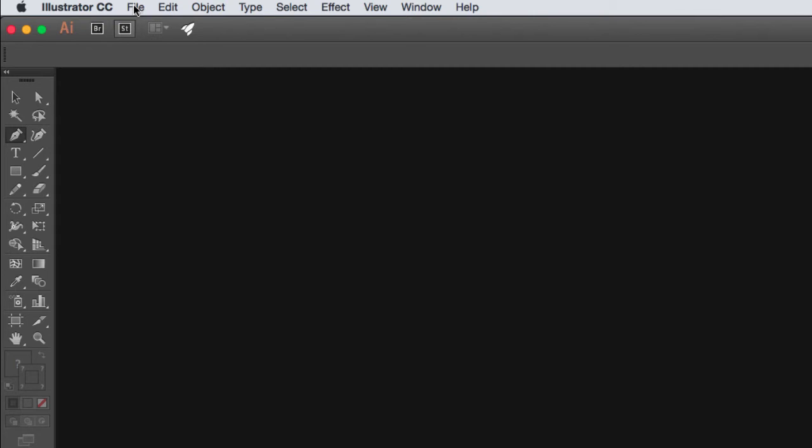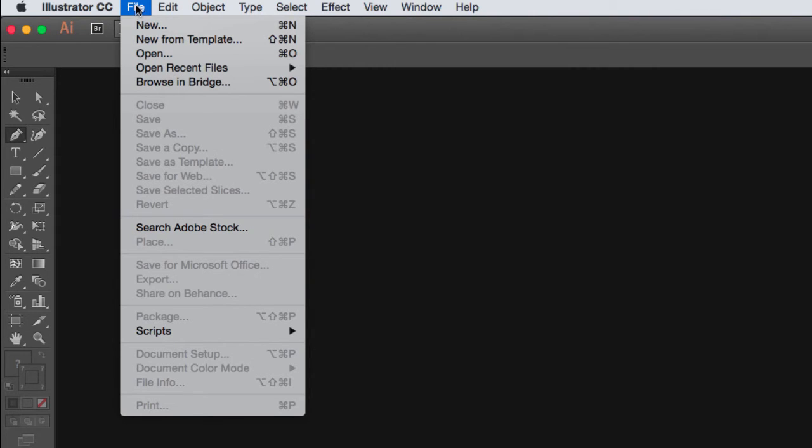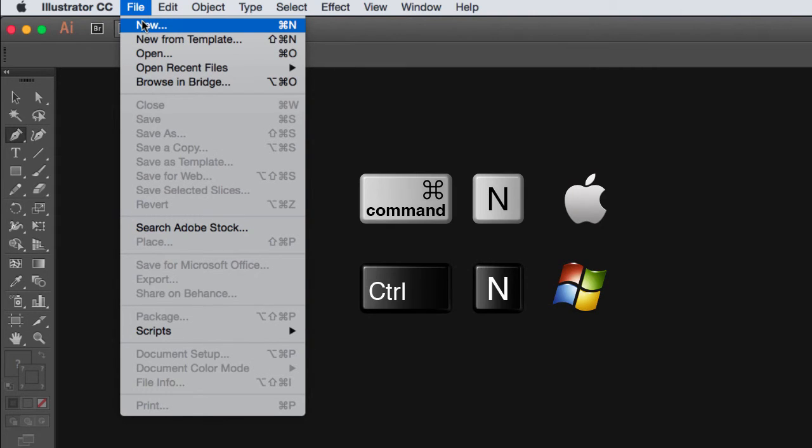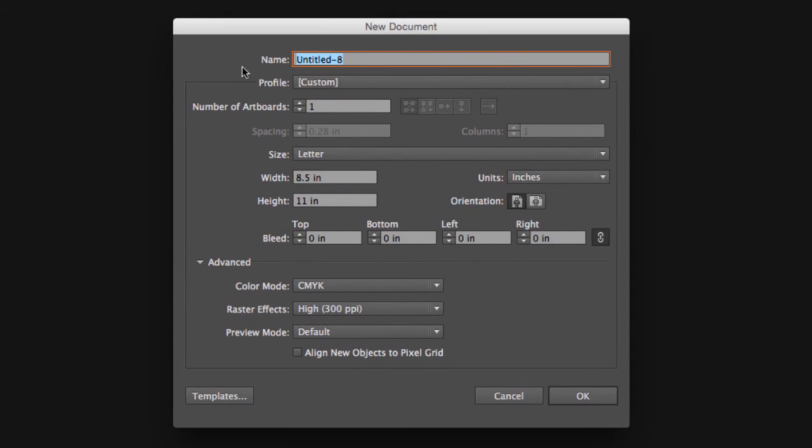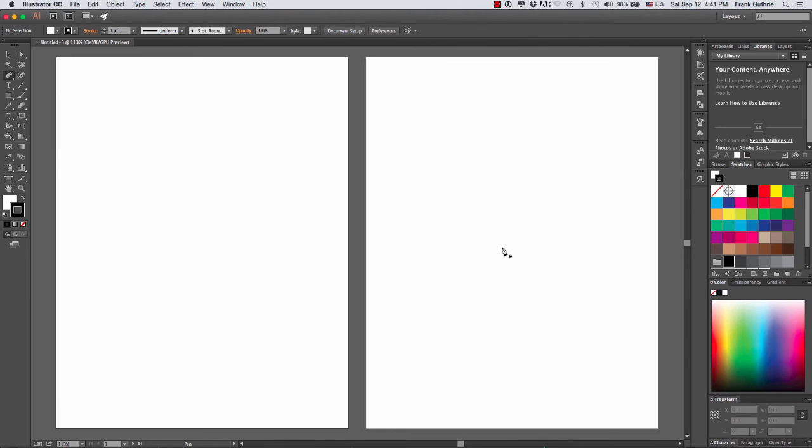And I'm going to create a new set of artboards. I'm going to go to New, Command N on a Mac, Control N on a PC. And this time I'm going to select 2 artboards. I'm going to pick the side by side, and I'm going to give myself a spacing of 0.5. So the spacing between my 2 artboards is going to be 1/2 inch. I'm going to hit OK, and there you have 2 artboards.